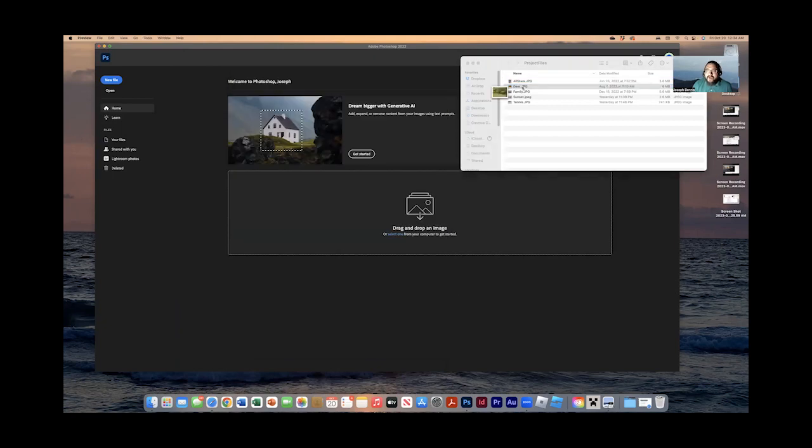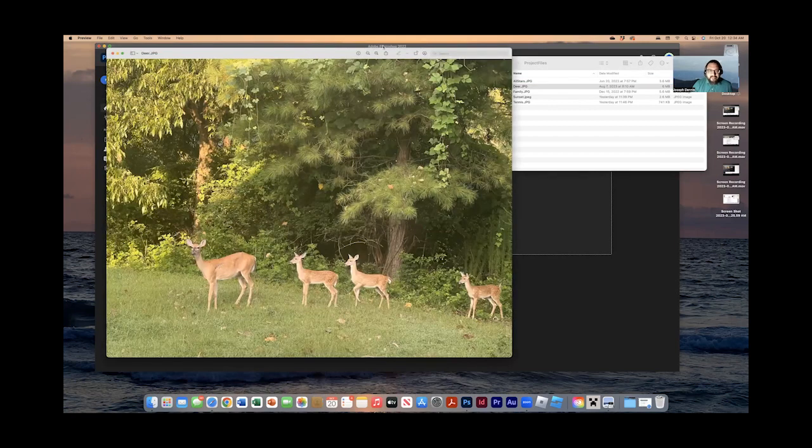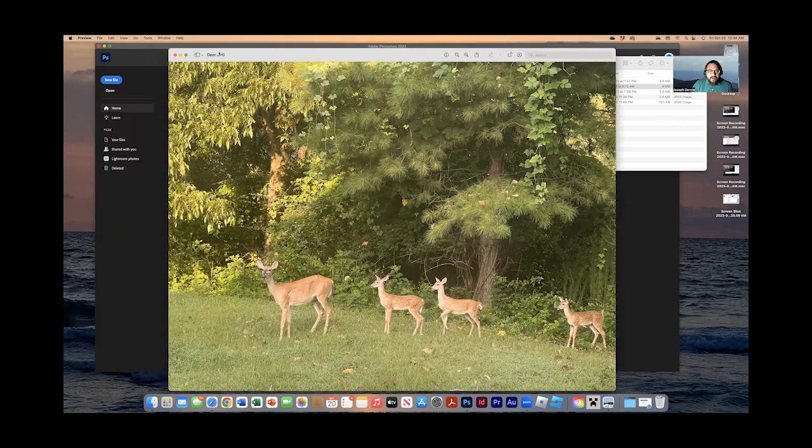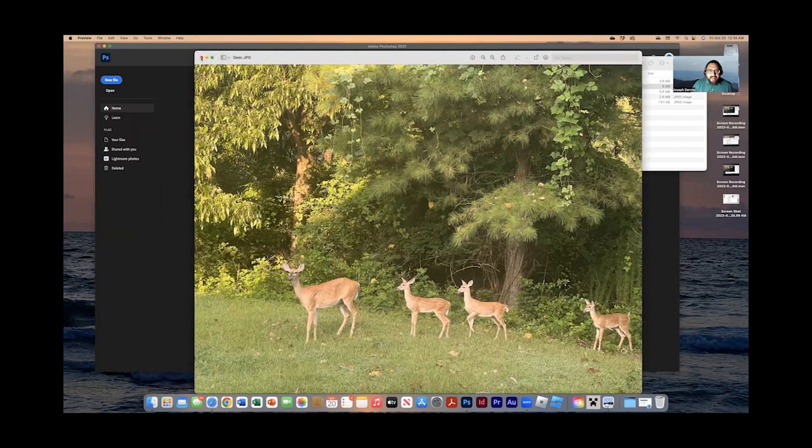Another photo that we'll work with is called Deer, and this is from my backyard. And it's just a family of deer walking through the backyard.